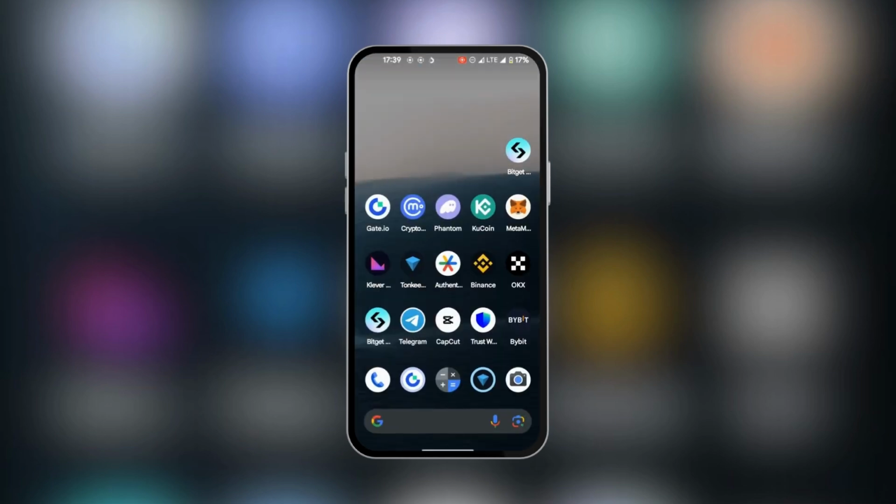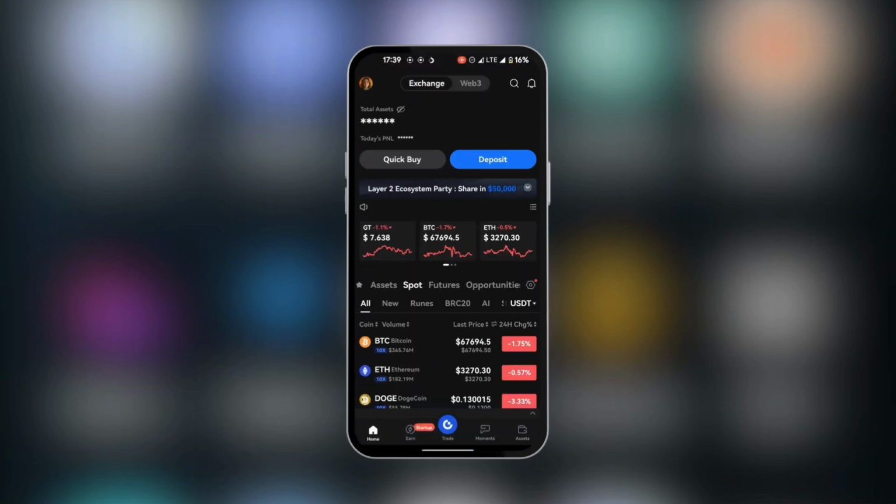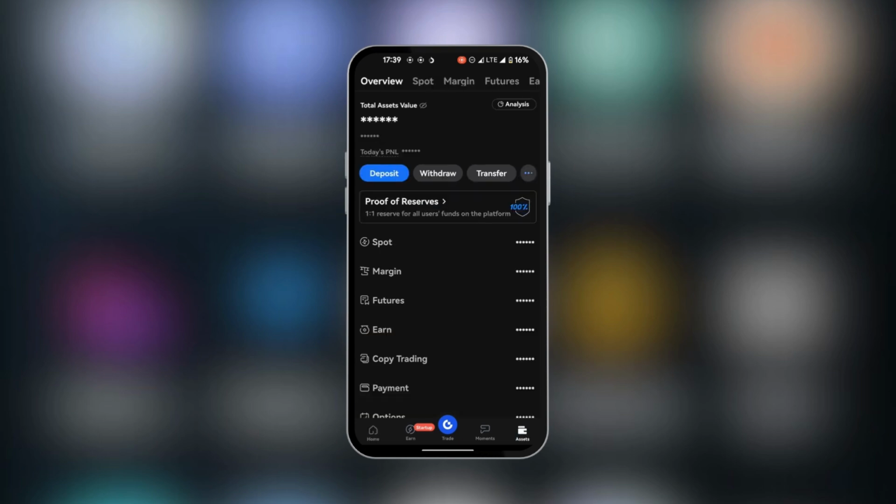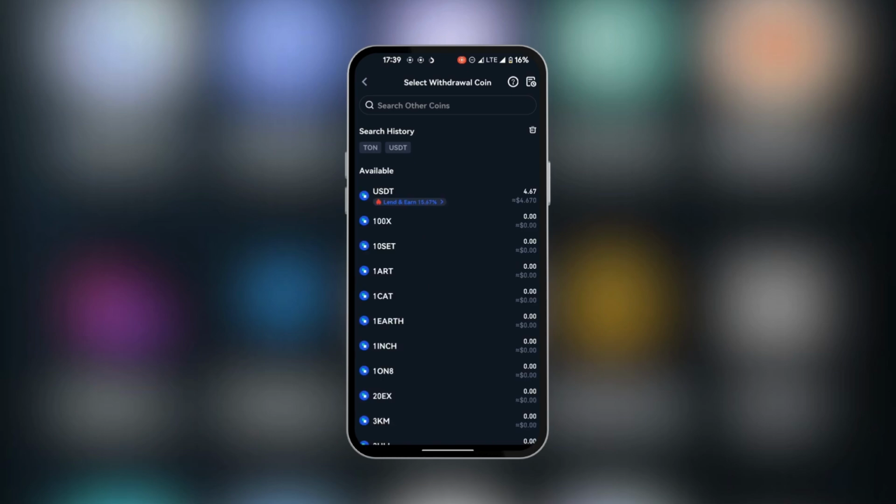Now we're going to go over to Git.io. Now here on Git.io, at the bottom right corner, we have assets. Under assets, we have this new page where we are going to select withdraw. So make sure to click on withdraw. And then we have a list of assets. You want to search for USDT, or if you have it in your search history, all you need to do is to tap on it.